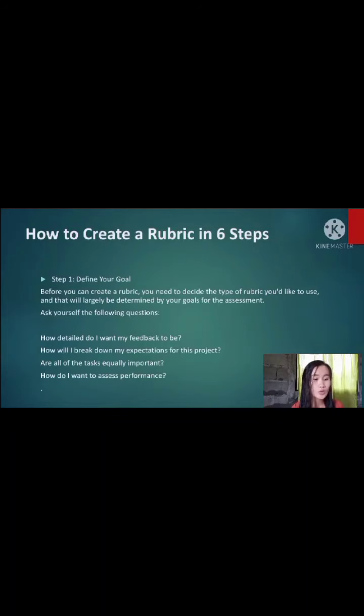How detailed do I want my feedback to be? How will I break down my expectations for this project? And are all the tasks equally important? Once you figure out how detailed you'd like the rubric to be and the goals you're trying to reach, you can choose a type of rubric.